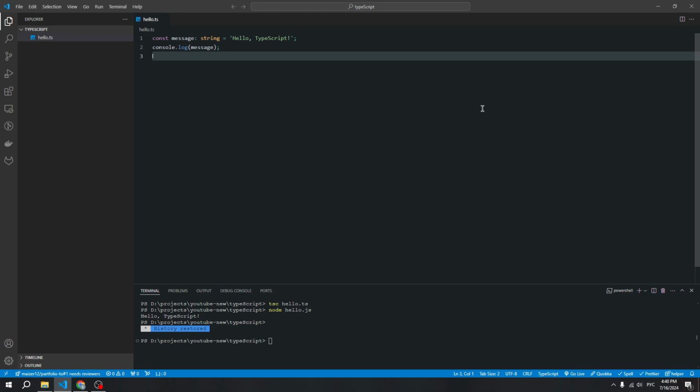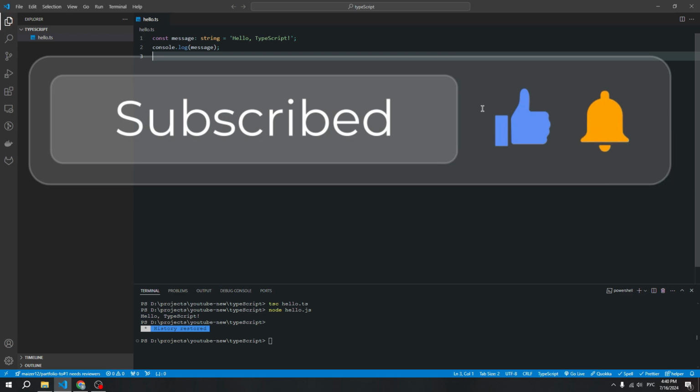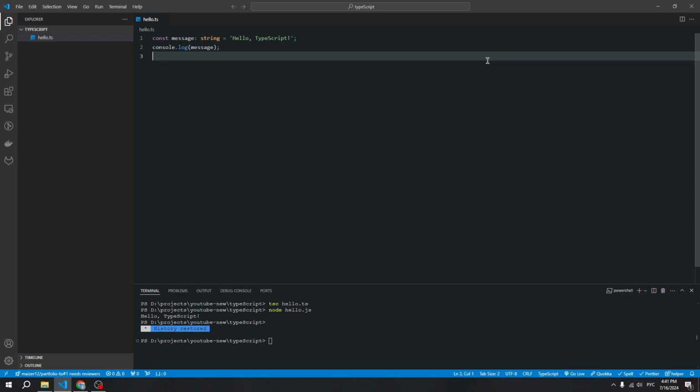In this lesson we will explore the basic data types in TypeScript. Understanding these types will help you write more reliable and error-free code. Let's get started. But first, let's talk about what data types are. In programming, data types define the types of data a variable can hold. For example, a variable can hold numbers, strings, or boolean values. TypeScript adds static typing to JavaScript, which helps you catch errors early and makes your code more predictable.